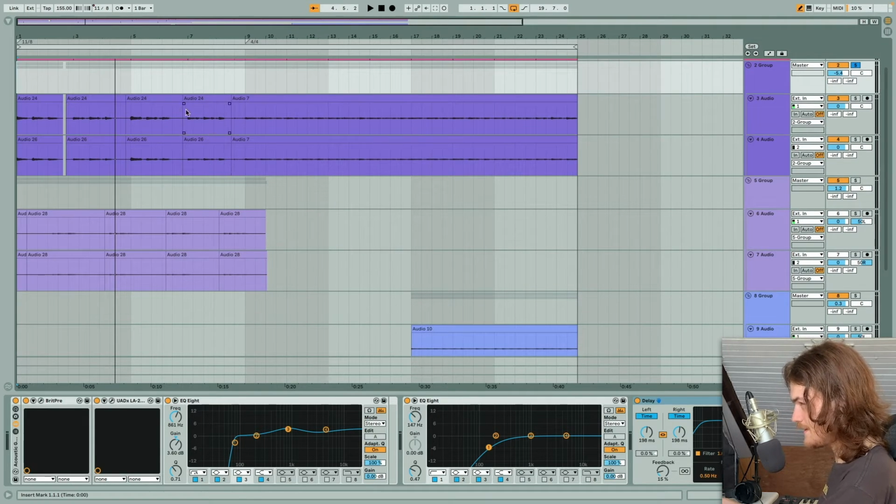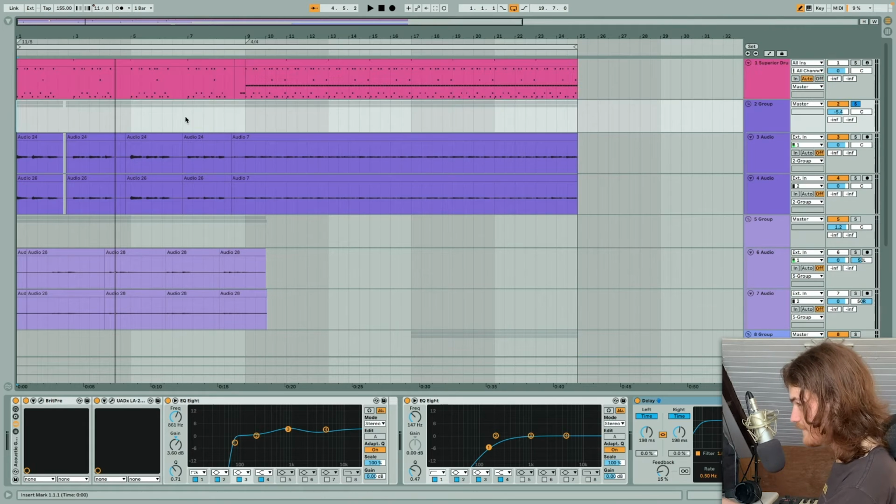So onto the next part. That acoustic guitar goes into a 4/4 section, which sounds like this.